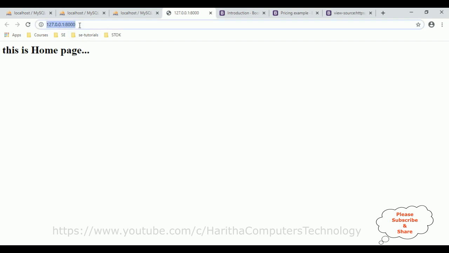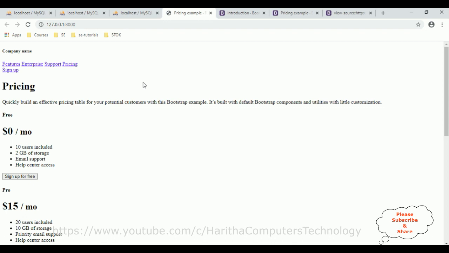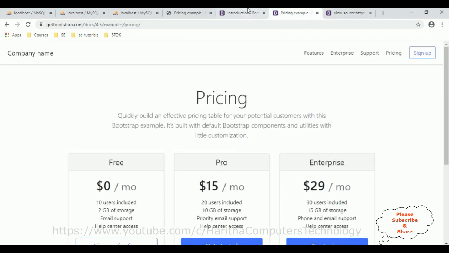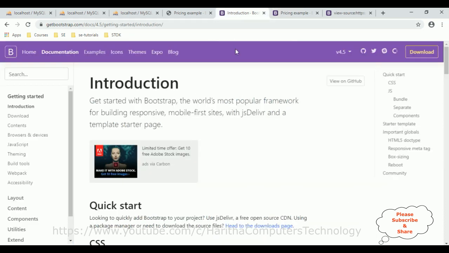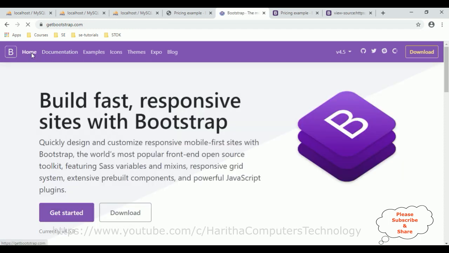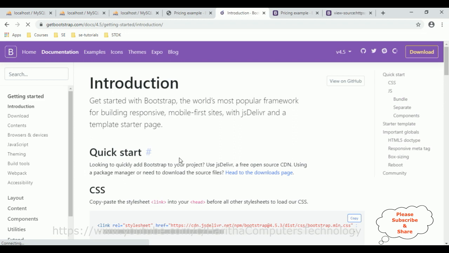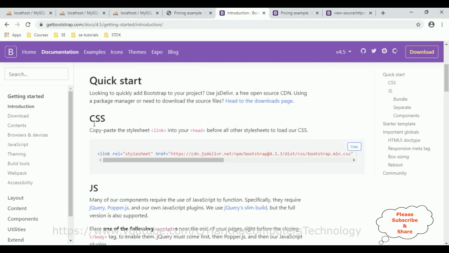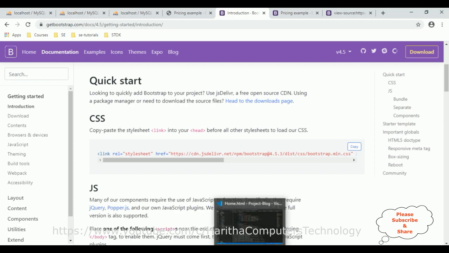Now let's refresh this browser. See here, now we got the output, but notice it does not contain any themes. It must look like this. So we require to add the CSS style sheets and jQuery plugins. For that, go to home again. In the home, get started. Notice the CSS styles. Let's copy this link and switch over to the coding part.